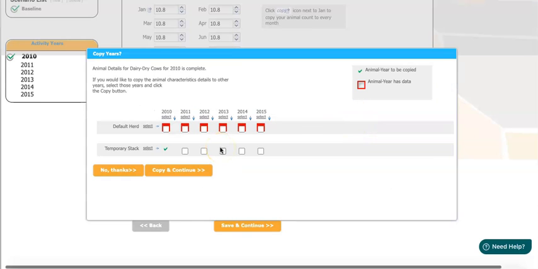On this copy window, we can see that all of my baseline years for my first default herd have been populated with data. That happened on our first copy event. And now we would like to copy all of our data from the year 2010 for this temporary stack file, because we just made the change from a compost to a temporary stack file. And we would like to copy that to all of the remaining years in the baseline. So you can either select each individual box, or we can select the select button to select all of the years in the baseline. I'm going to select copy and continue.